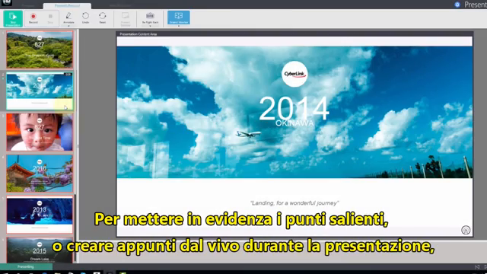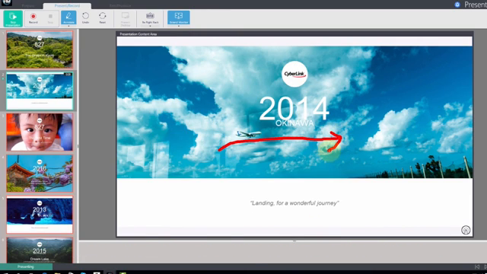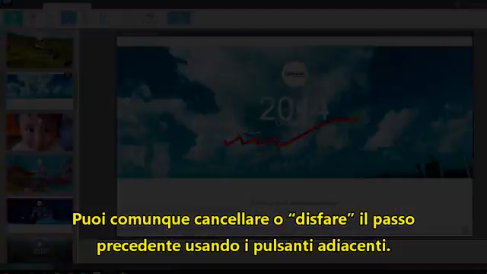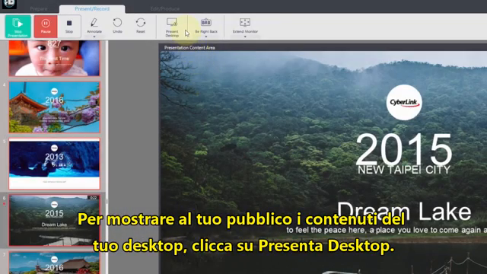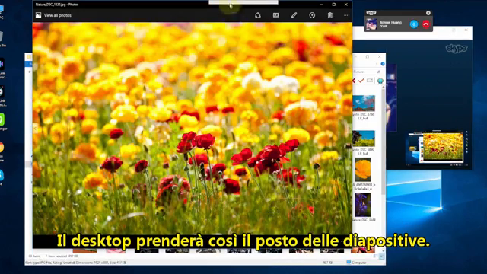To highlight important points or make other live notes on your presentation content, click the Annotate button. This allows you to draw over whatever content you're presenting. It can easily be erased or taken back a step with the adjacent buttons. To show your audience desktop content, click on Present Desktop. This will take the place of the slides when activated.